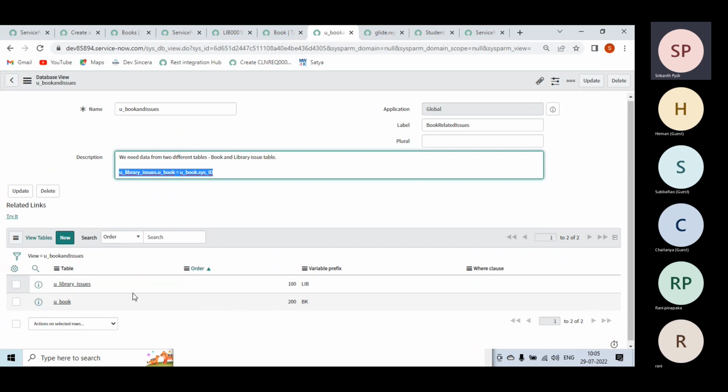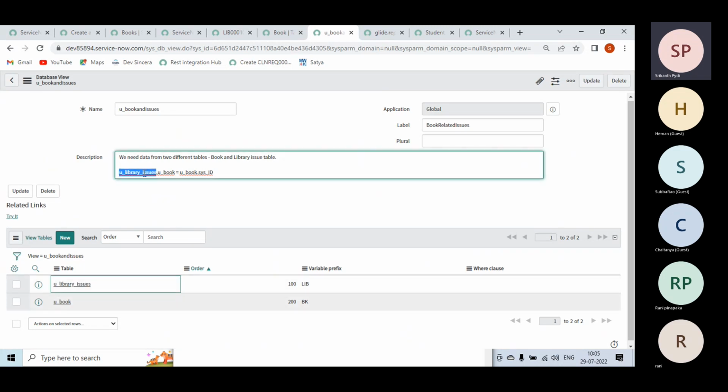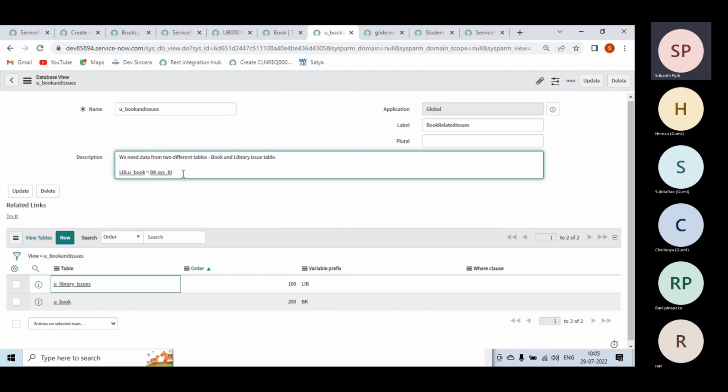So in your requirement, what you have prefixed, just to eliminate your long scripts. What we said is for library issues, we have prefixed it like lib. For a book, we prefixed it to bk. And the sysID should be coming from sys_id. So I need to follow the conventions. This is case sensitive, so sysID.